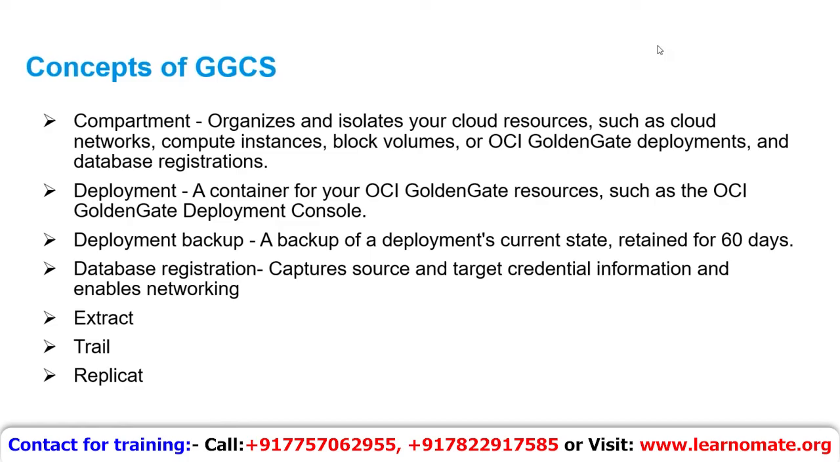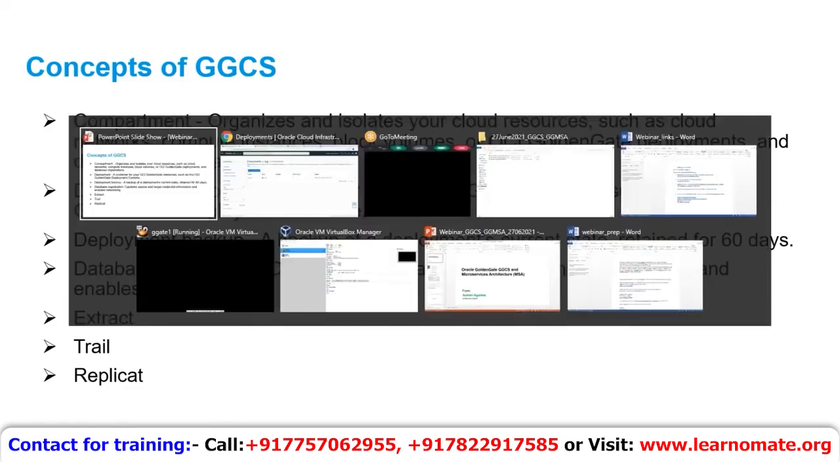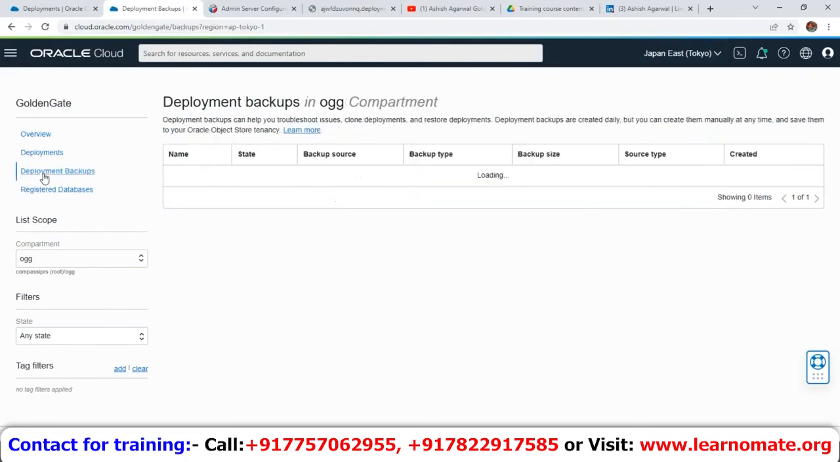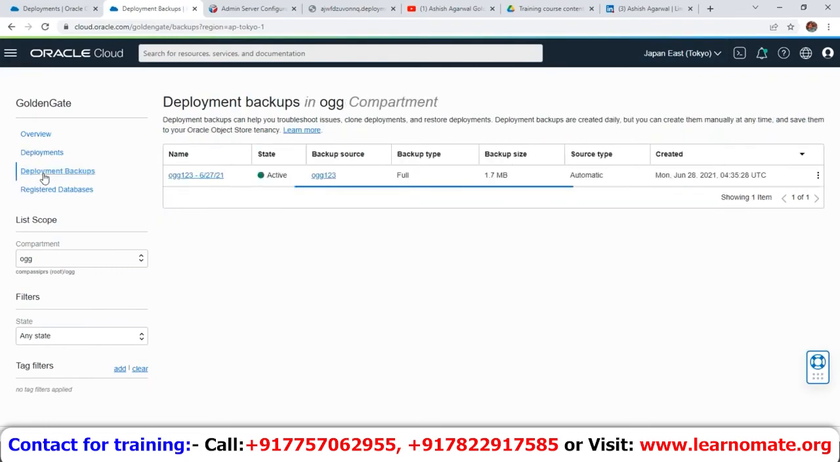Then deployment backup is a backup of the deployment's current state. Another major advantage with this service is that you can automatically set the deployment backup, and the backup can be taken here.